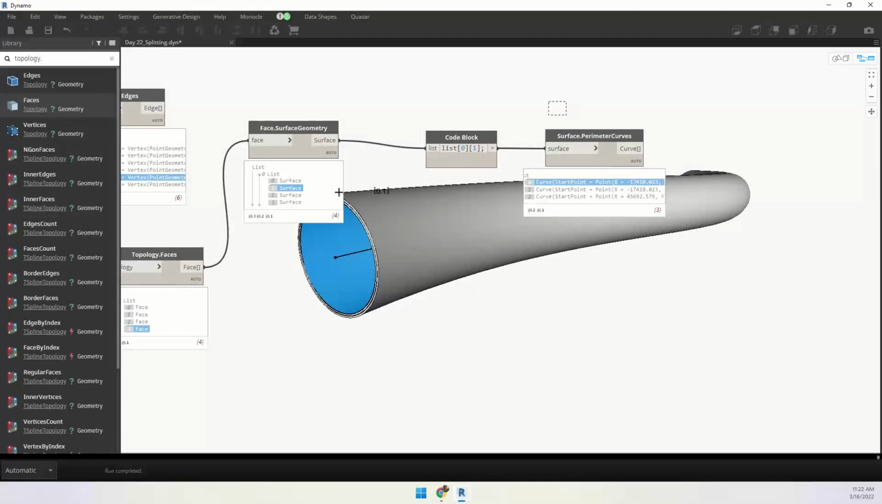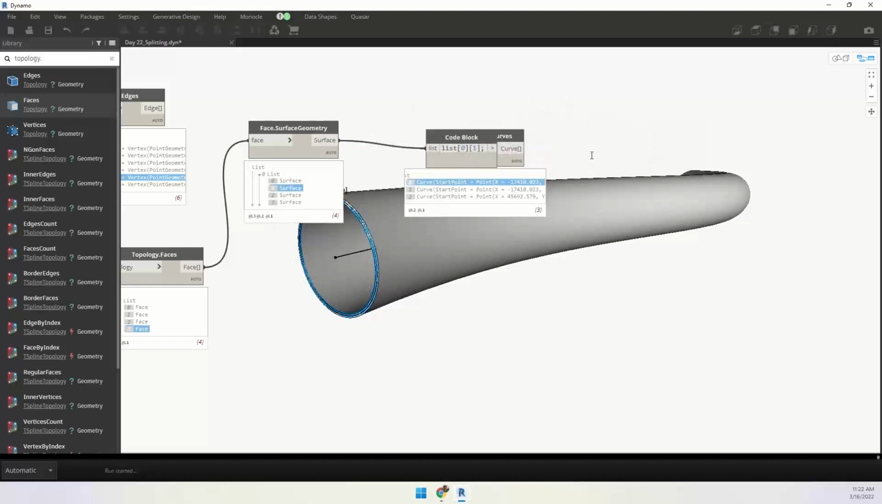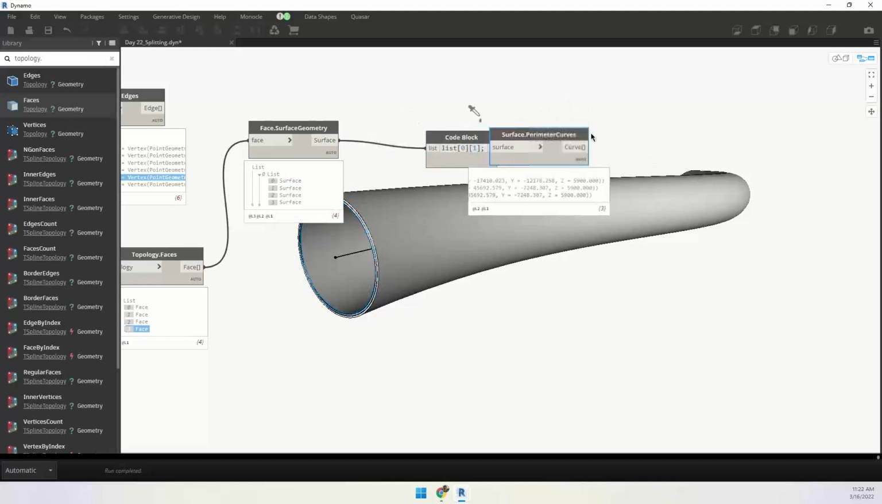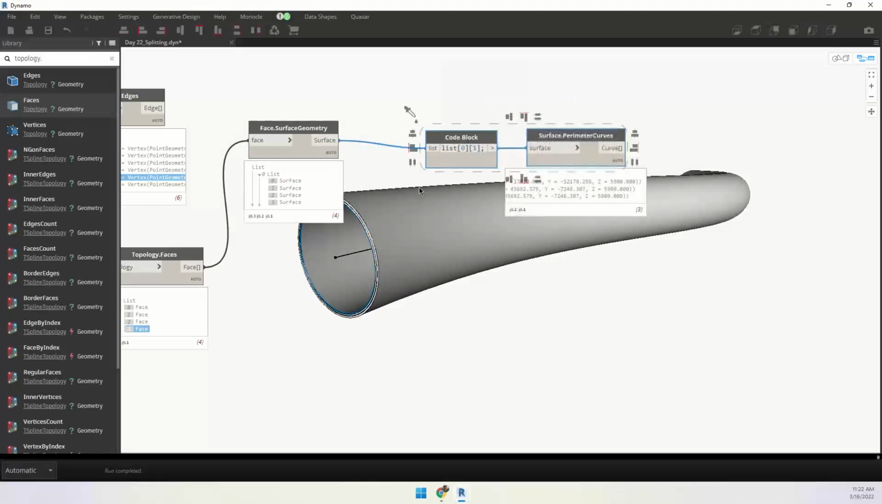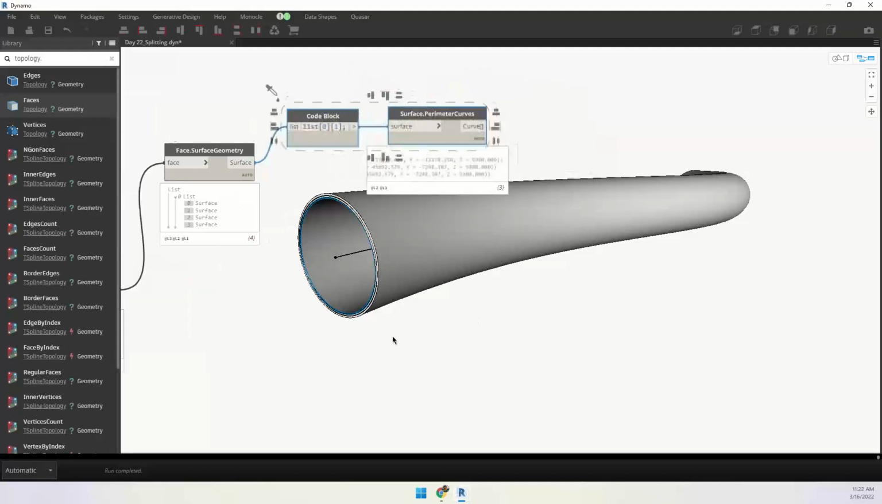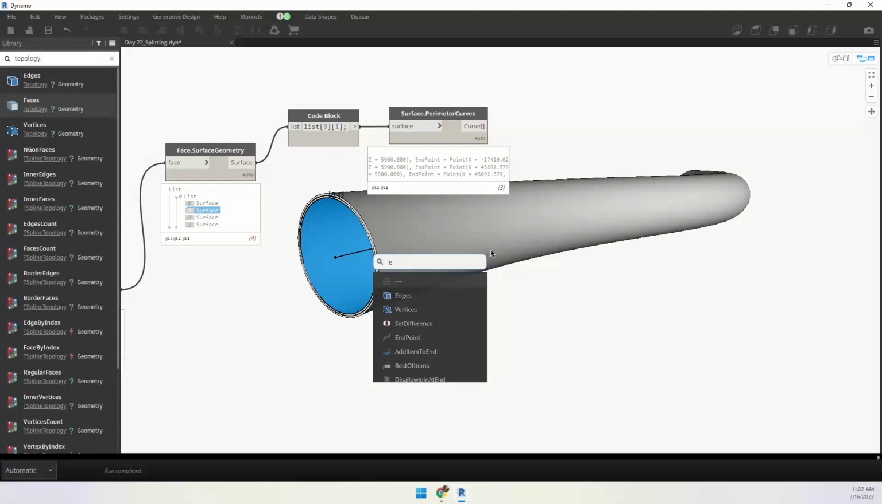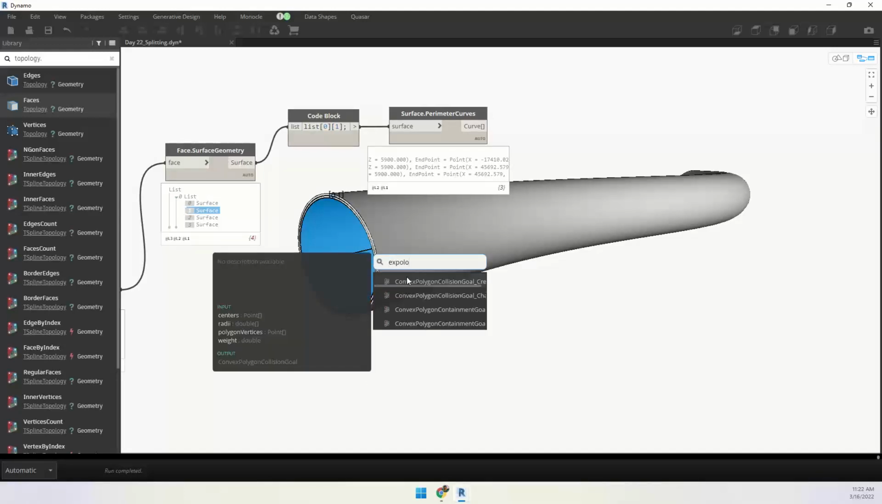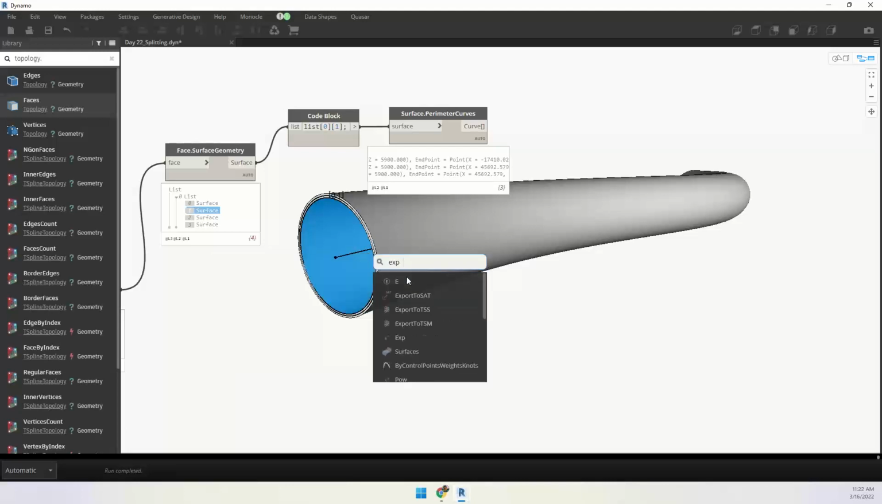Dinesh knows this. Because we have a solution in Python itself, where you have to use a lot of loops to get this, because it's giving the same surface. Surface dot perimeter curves, surface dot explode. I think sometimes you have to explode twice or thrice.